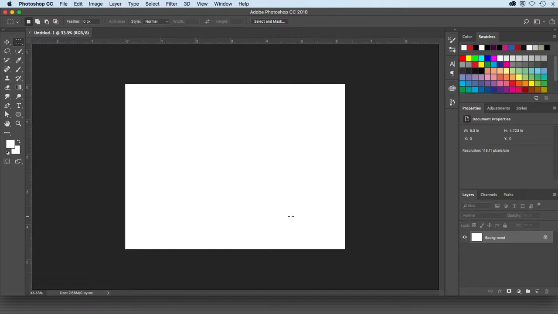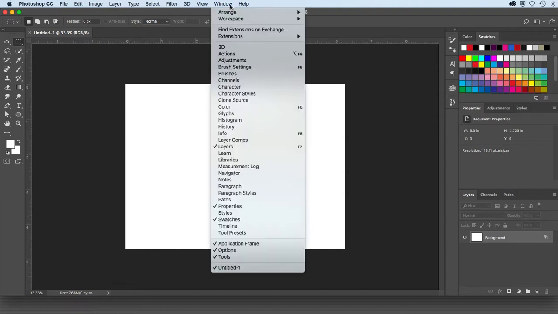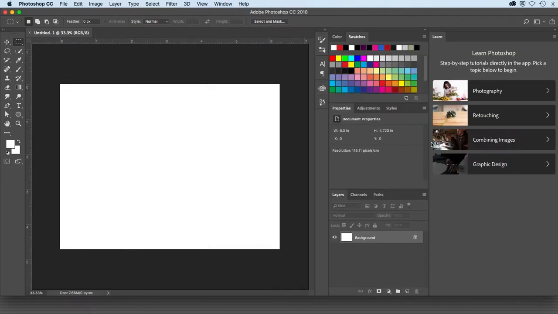In this presentation, we're going to introduce ourselves to Adobe Photoshop by actually using the built-in tutorials that are contained under the Learn tab. So to open that up, let's just go up to the Window pull-down menu and find the Learn tab, which should open up over here.